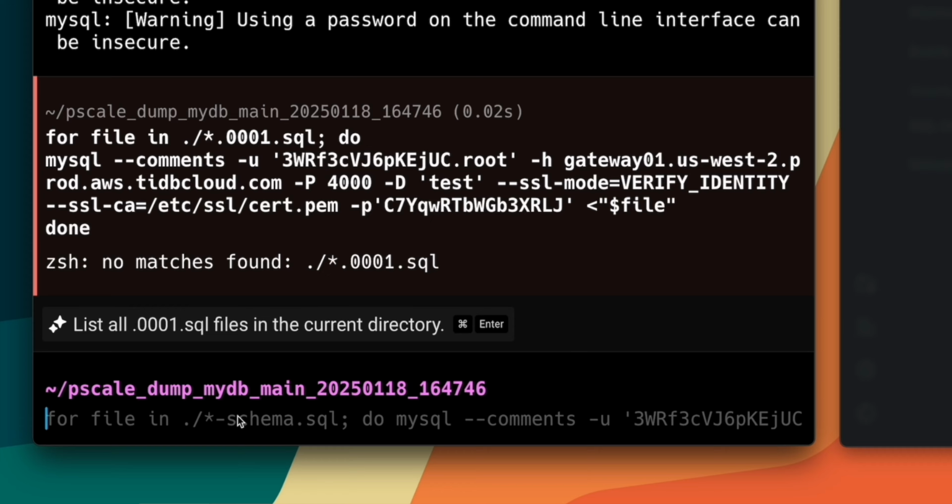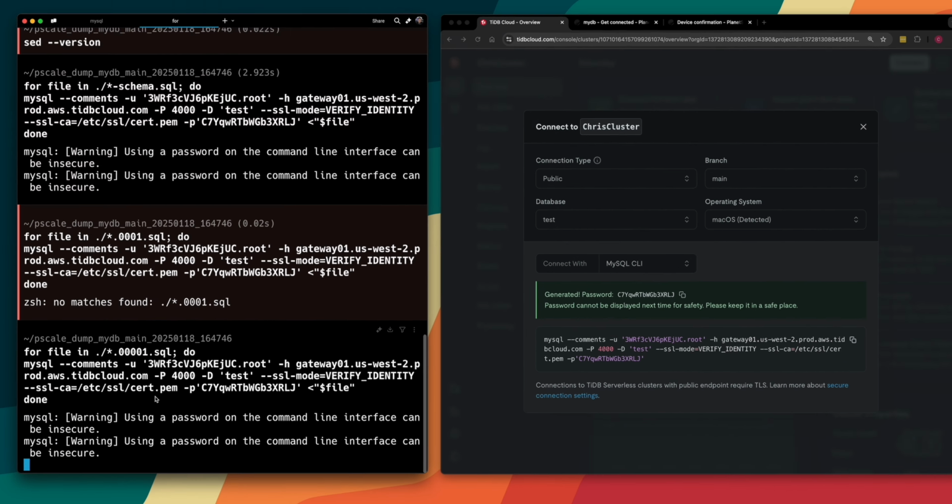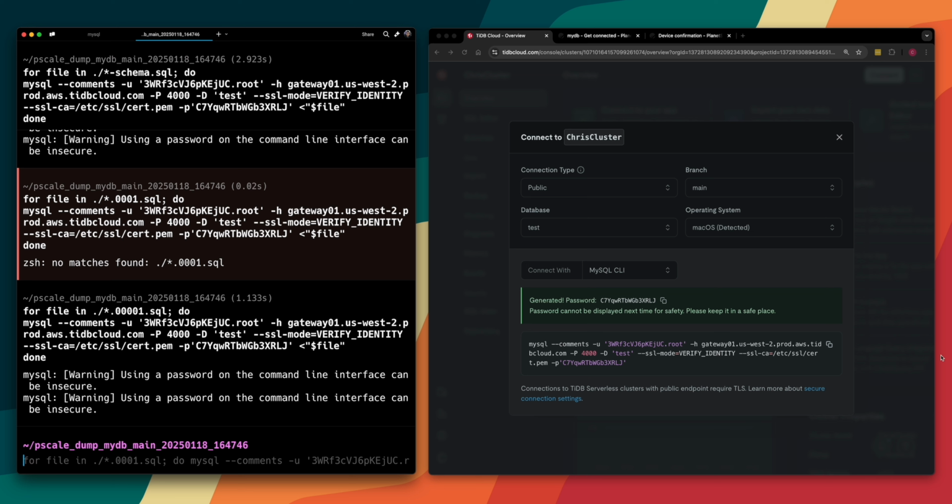Oops, I just realized I put only 3 zeros, not 4. So let's go ahead and fix this. Hit enter. There you go. Good to go. Last but not least, we want to verify our data.